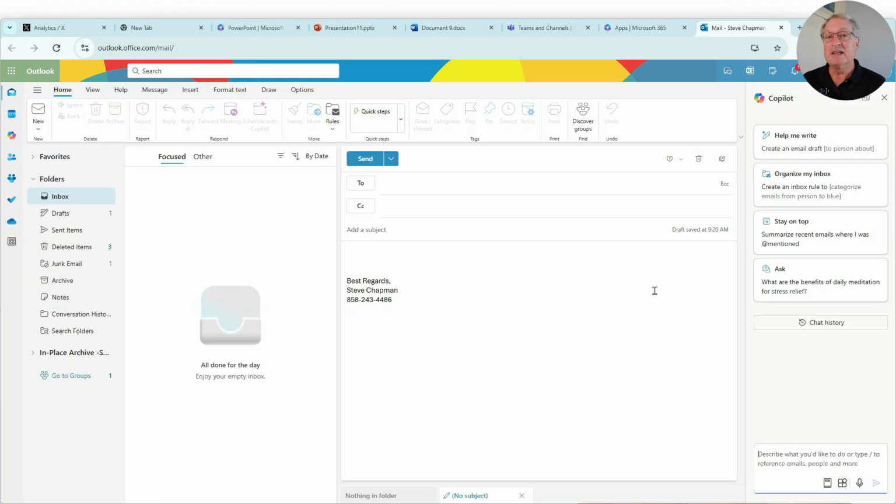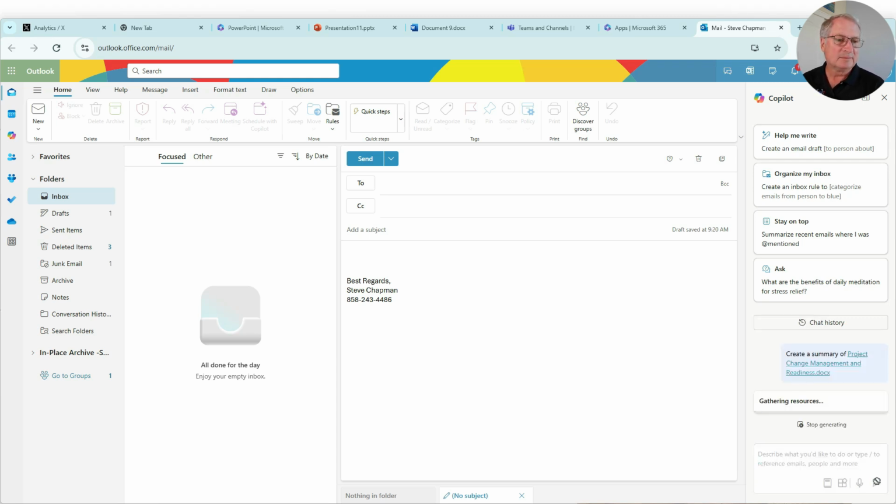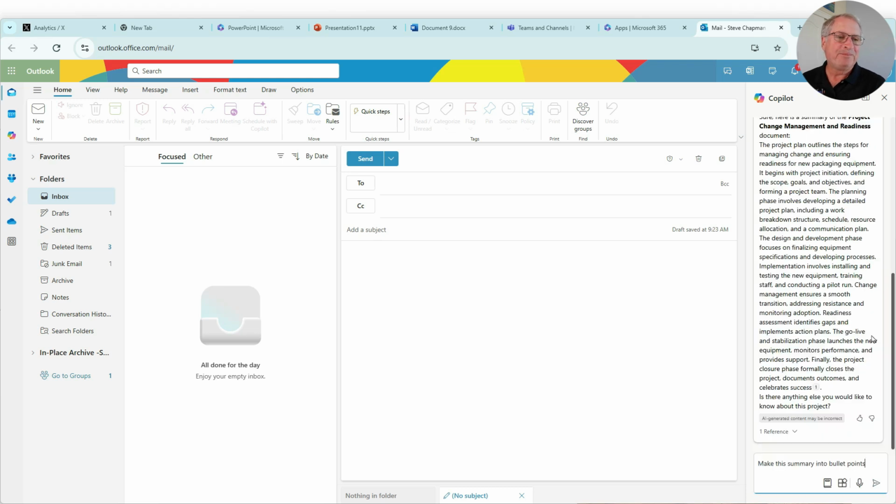I'm starting a new email message out to my team, and what I want to include in the body of that email is a summary of the change management plan. I can start the prompt in Copilot here, put a slash and then look at the files I want to include in this request. I'll select this right here. And this summary is all right. It's got all the information in, but I want to make it easier to read, so I'm going to ask Copilot to put bullet points in this.